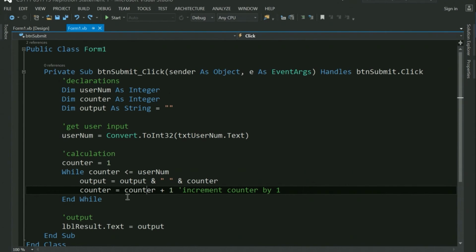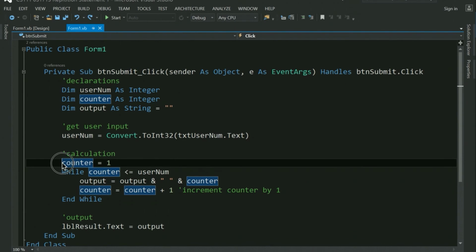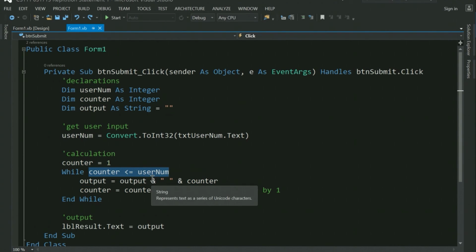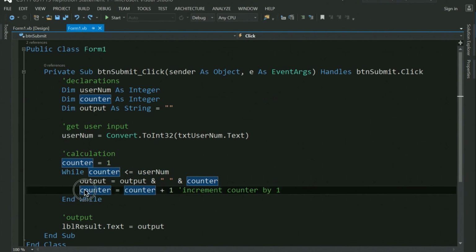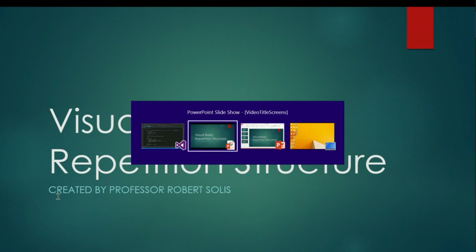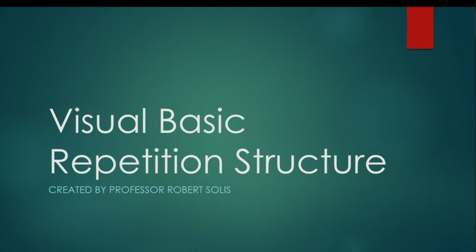So you've got to be really careful and make sure that you include all three ingredients for the while statement. Namely, you need a starting value for a counter. You need to make sure that it's going to be compared to some value, and then you need to either increment or decrement it based on whatever it is that you're doing. Those are the three components of a while statement. So a while statement is an example of a repetition structure, and a repetition structure helps you to do a process over and over again.